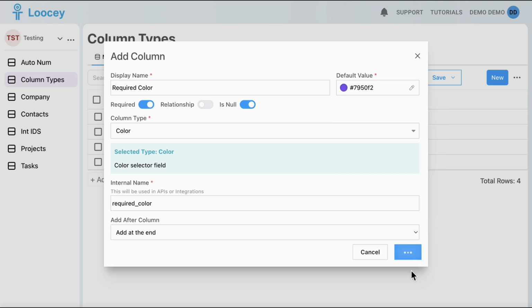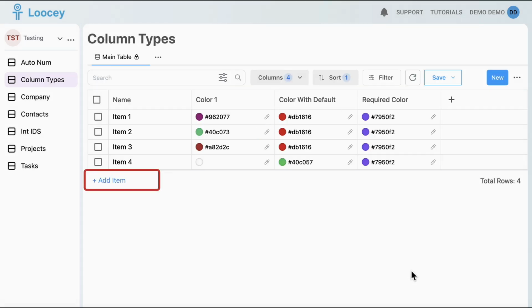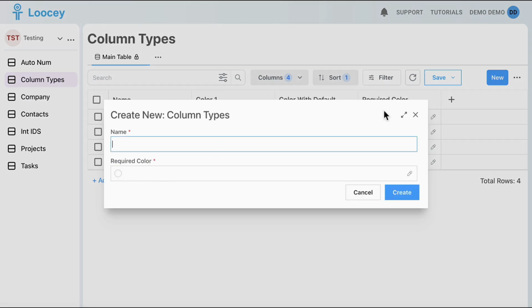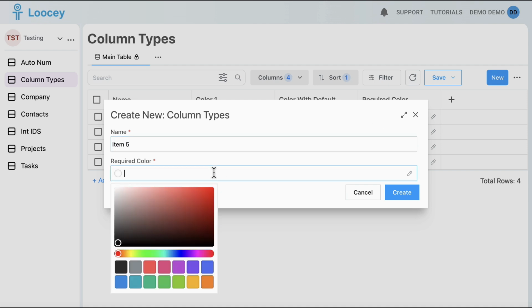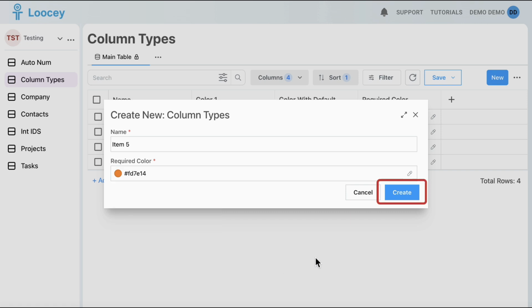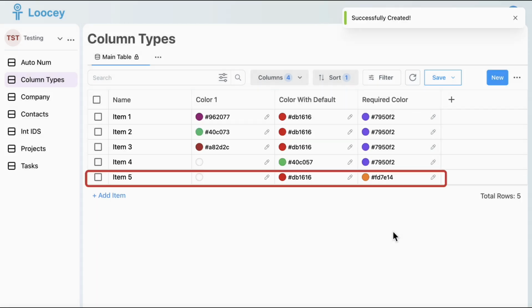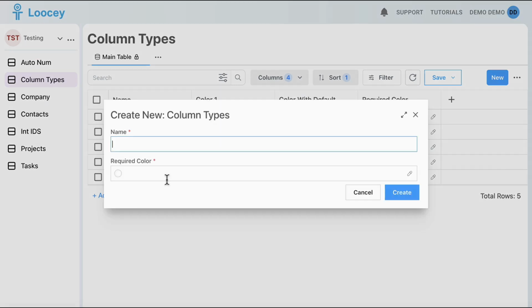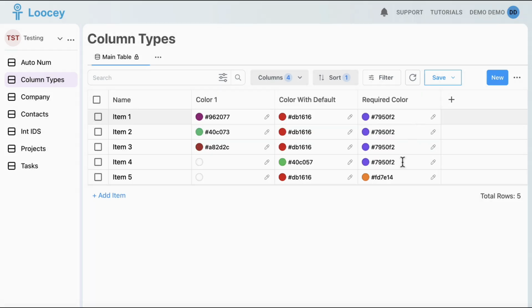If we mark the color column as required, the Add Item input box will change into a button link. Then, when we click on either the Add Item link or the new button at the top, the system will open a dialog showing all required column inputs. Let's add another record and enter the values for the required columns in the dialog, then click on Create. The record will be added along with the values for all the required columns. This design of keeping track of required columns helps keep our table consistent and prevents invalid data entries.